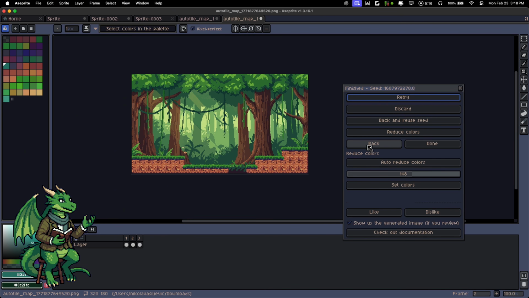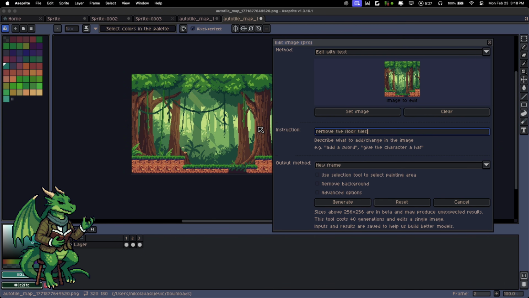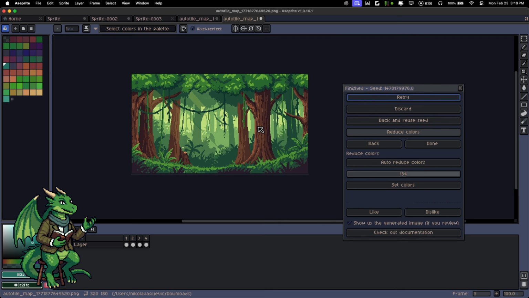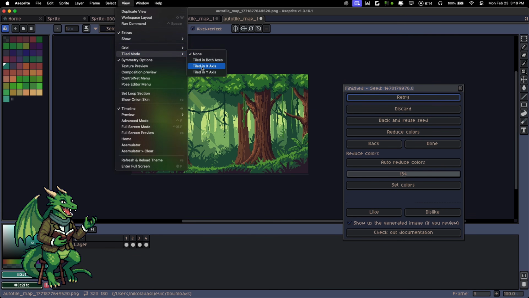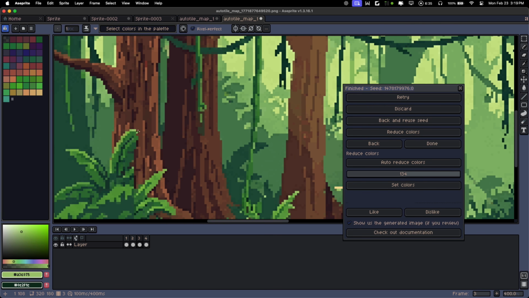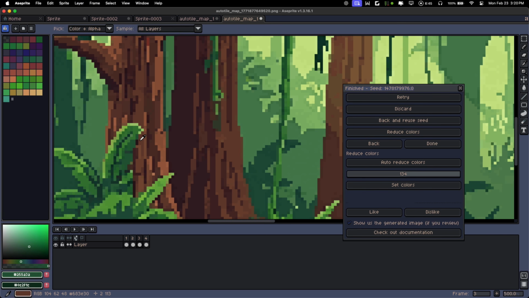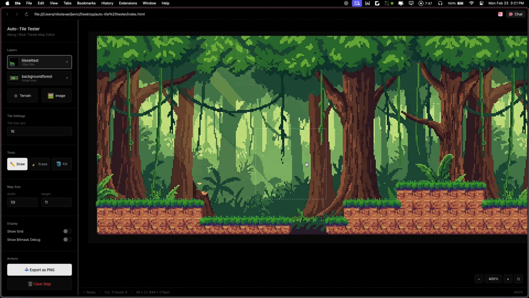Now I'm going to use the same tool, Edit with Text, and I'm going to tell it to remove the floor tiles and make the background horizontally tile just to make sure. There you go. We have the background without the floor tiles. And of course, you can manually edit just to make sure everything fits and tiles correctly. Here I'm just going to fix this leaf with tiles. You can make a pretty nice map with just the floor tiles in the background.